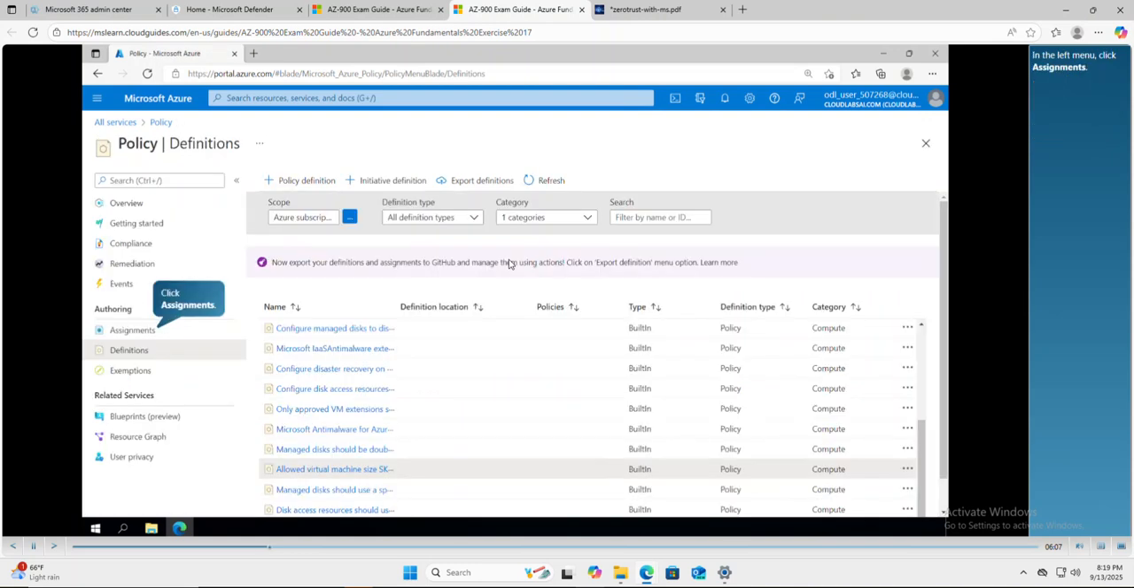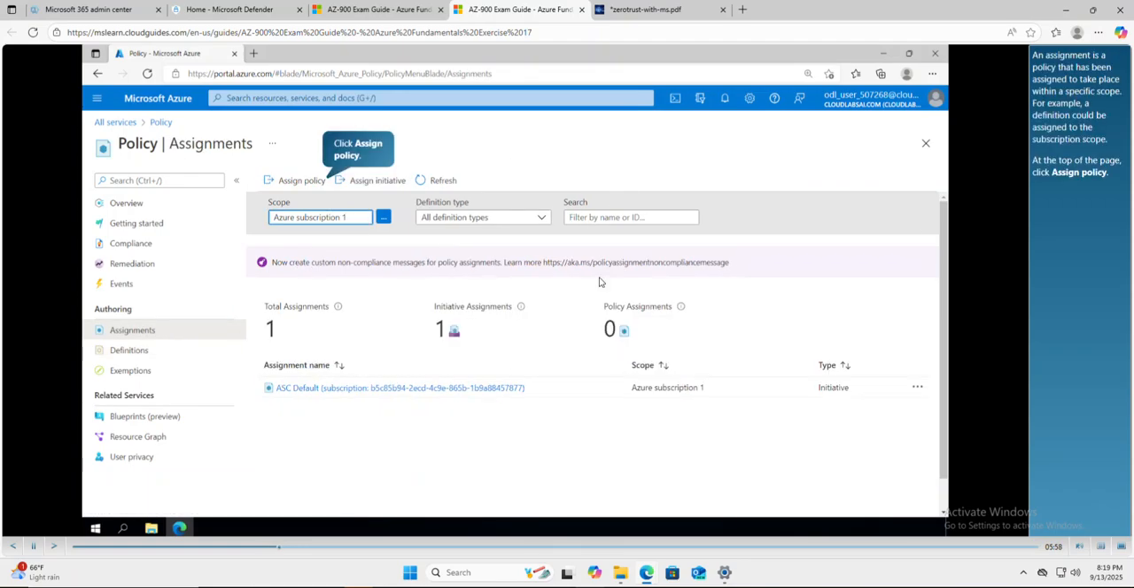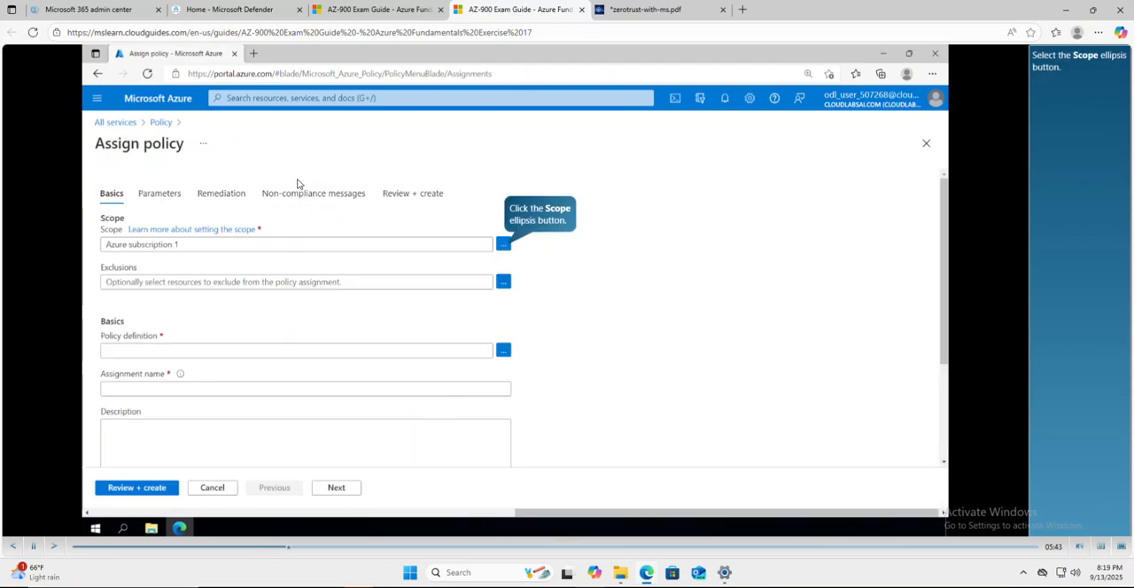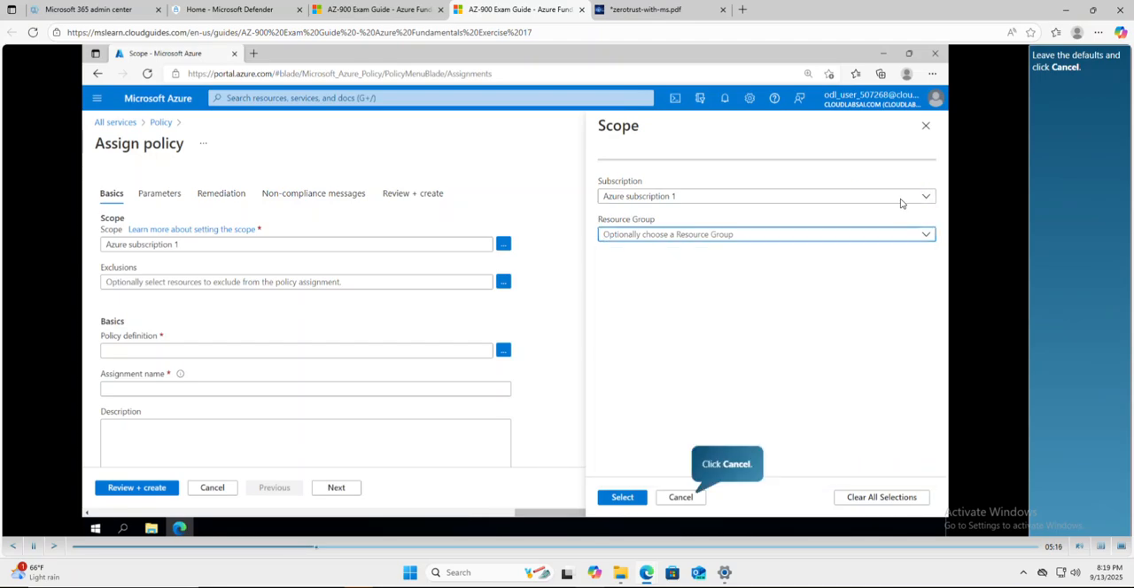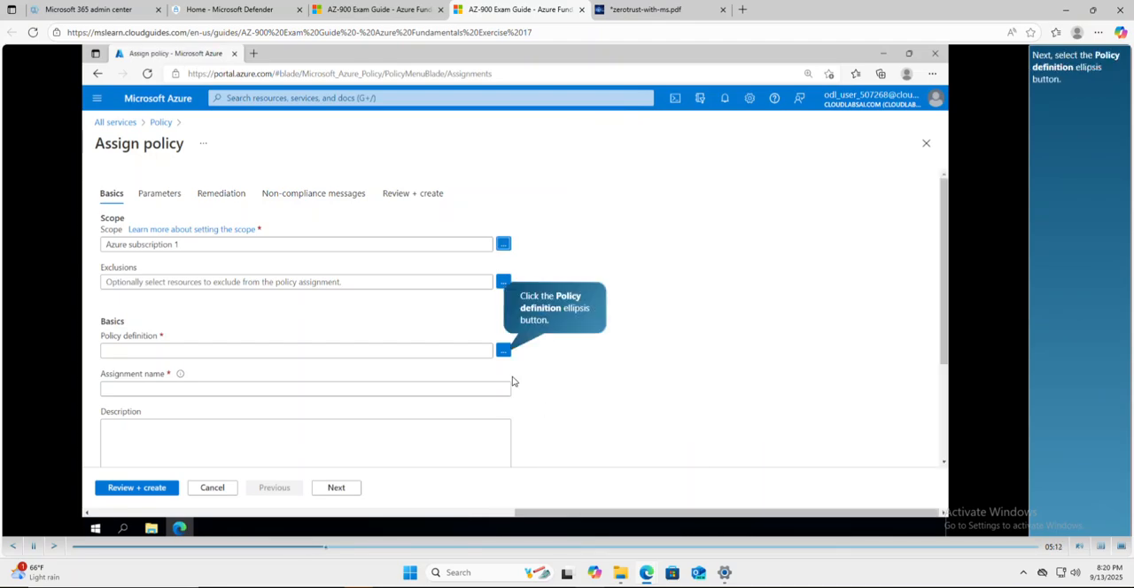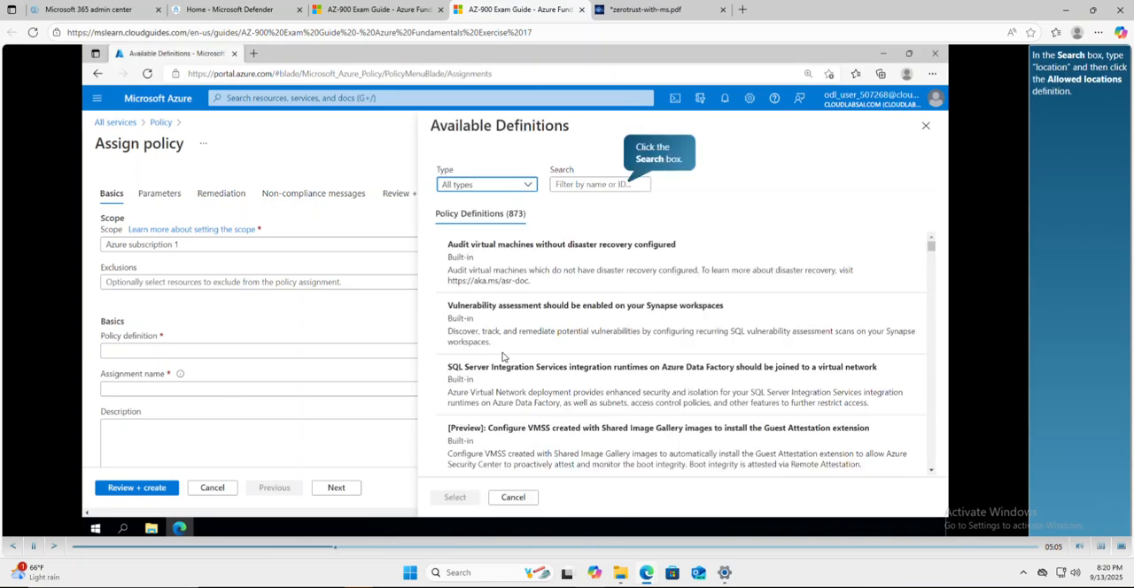If we go to assignments, then basically what it is, you would take the policy, you would click on assign. You have to choose a subscription, right, and a resource group. So here are some policies that you could do. For example, you could audit virtual machines without disaster recovery configured. Let's say that you want to make sure that all virtual machines, all servers are configured for disaster recovery. Well, you can create a policy to do that automatically, right?